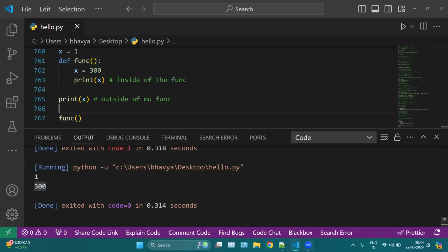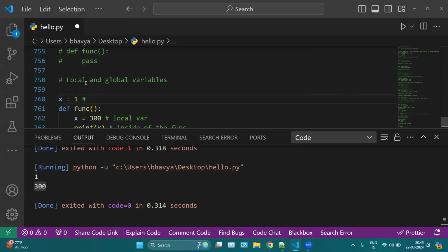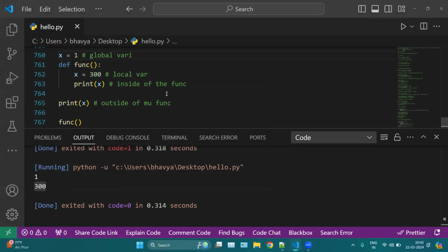Now you can see we have the same variable x, but one is outside your function and another is inside your function. So this one is known as a local variable because it is inside a function, and this one is known as a global variable, which is outside of your function. Global variables can be used anywhere. Okay, you can use this x value anywhere in your entire code. But local variables are only used inside your functions.